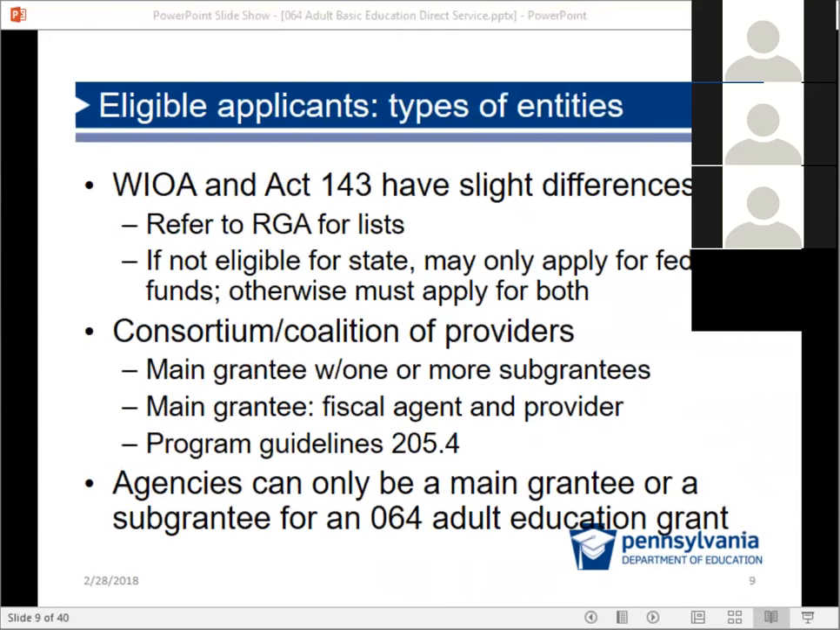The federal law, WIOA, and the state law, Pennsylvania Act 143 of 1986, have slightly different lists of the types of entities that are eligible to apply for funds. Refer to the section on eligible applicants in the Request for Grant Application Guidelines for the specific lists. In some cases, entities that are eligible under WIOA are not eligible under Act 143. Those entities may only apply for federal funds. All entities that are eligible under both WIOA and Act 143 must apply for both federal and state adult education funds.